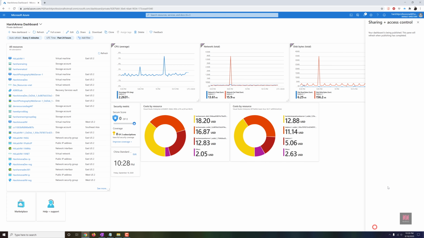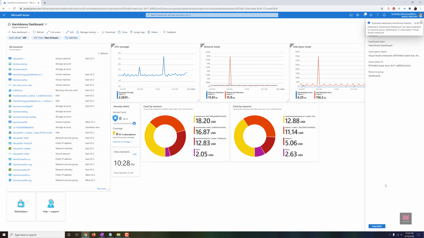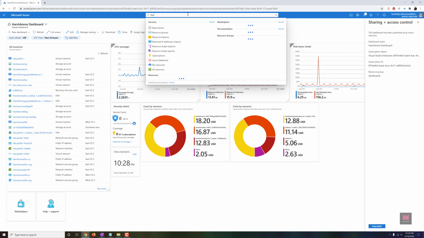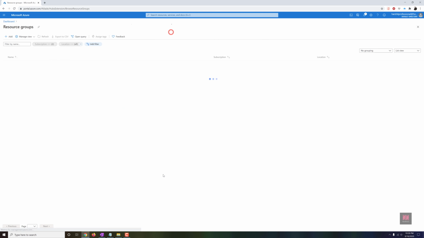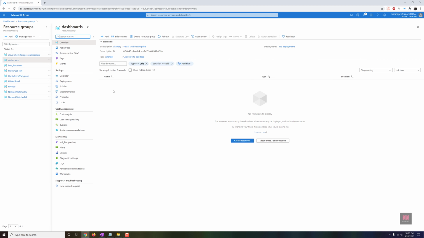As soon as you click on publish, it automatically starts publishing and it goes to one specific resource group. The name is dashboards. By default, the dashboards resource group is not available, but after you share this dashboard, it will automatically create a new resource group. So to see where you can find the shared dashboard, simply go to resource group. As soon as I click on resource group, I can find the dashboards resource group. Just click on this and you can find your dashboard. But right now, as you see, we don't have anything. Just refresh the page.